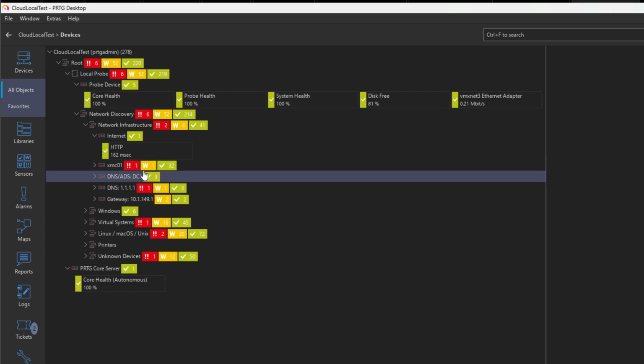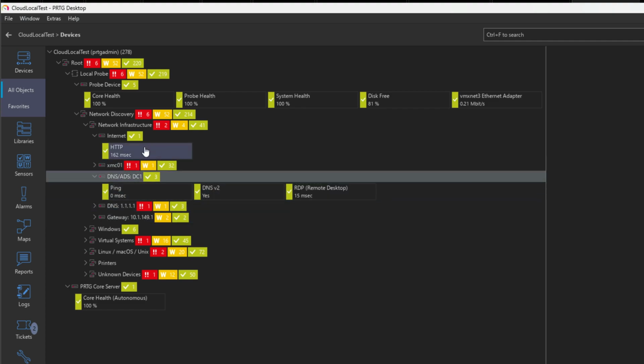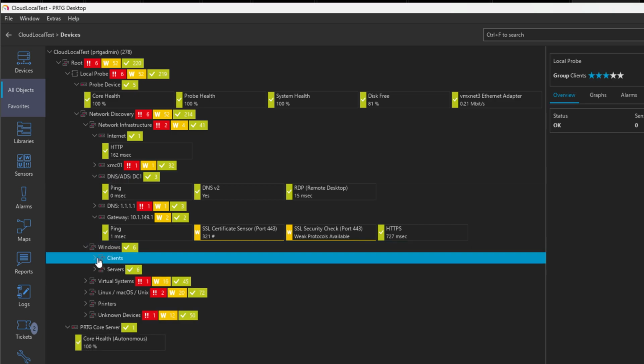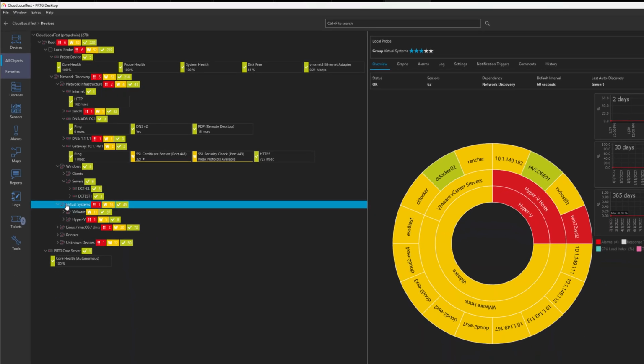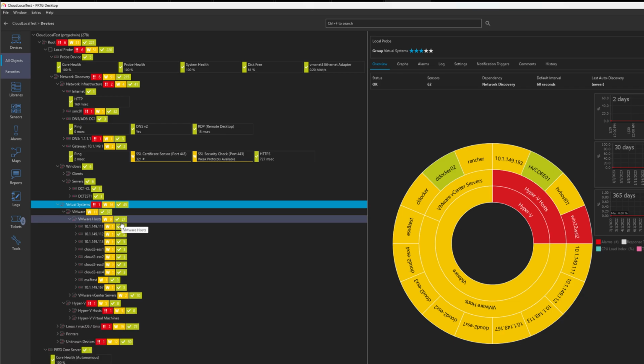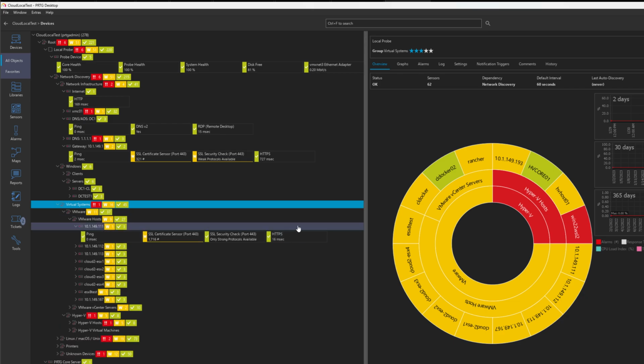We've got an internet sensor. We've got devices that have been added, DNS, Active Directory. We've got Windows systems that have been added, client servers. We've got virtual systems that we've automatically added. And as you can see, we're automatically pulling all of this information from vCenter as well as Hyper-V systems that I have running in the environment. And this was no work, no agents to install. And PRTG automatically adds what it thinks is relevant sensors to those devices, which is fantastic.